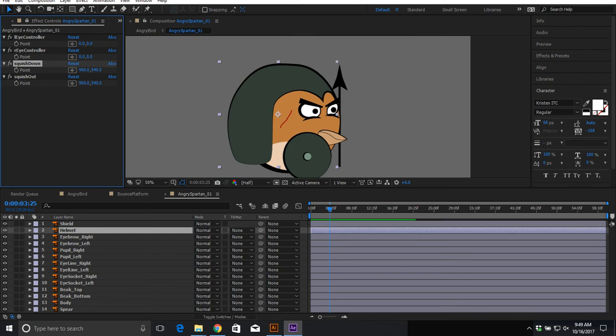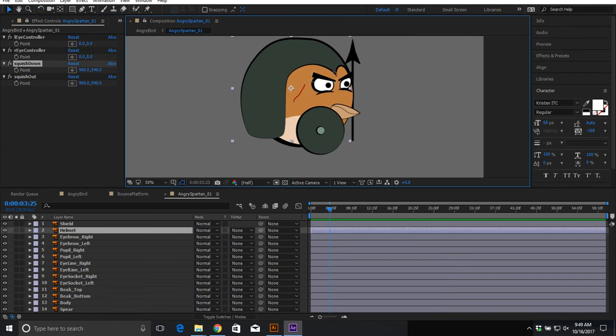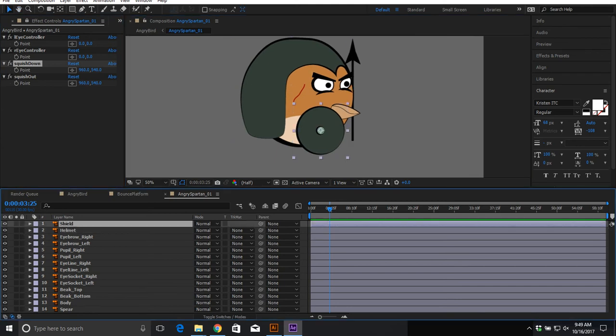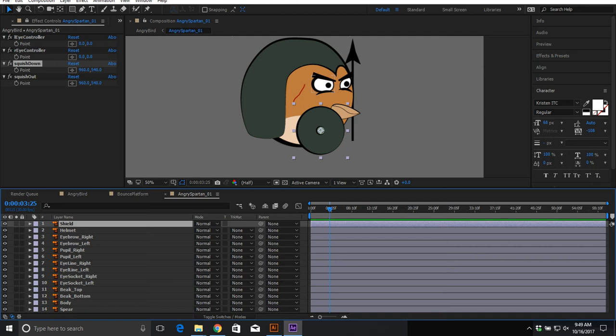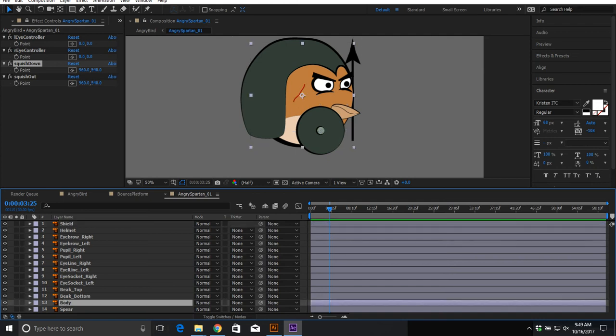When I do his squish down, I have to control what is being squished. Like I said, things like his helmet, or like his shield, and like his spear will not squish. His eyes can squish. His beak can squish. All the other stuff can squish. It's just a matter of what I want to actually squish, and then that's what I do. So just for now, let's say his body is right there. Okay, so let's just say for now his body is going to squish.